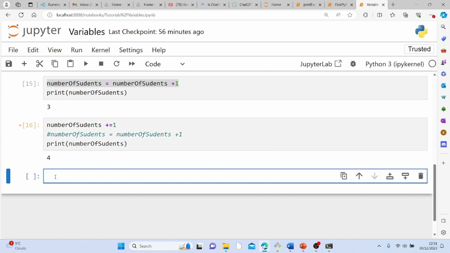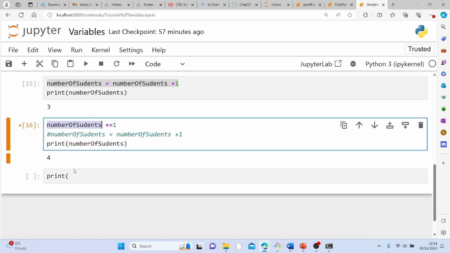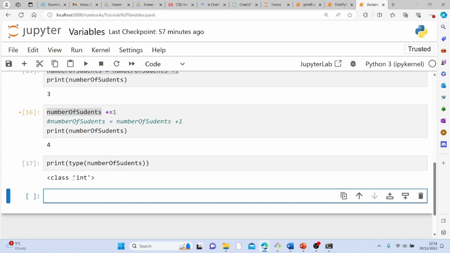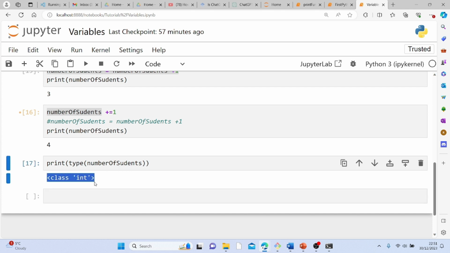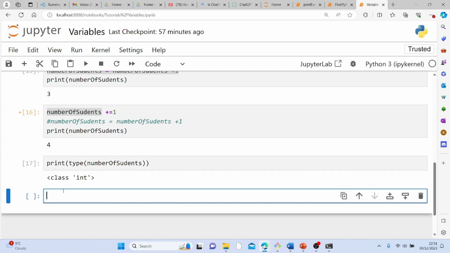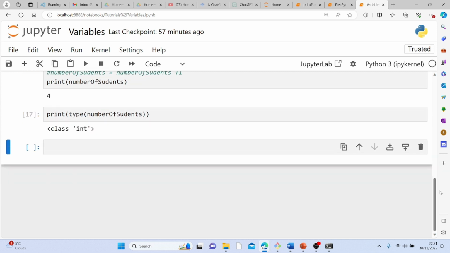So the variables have type. For example, if we want to inspect the type of this variable, you can guess what the type can be. Type of the variable. Let's run this. You can see that the type of variable is integer. The type of this variable is integer, and integer is not the only type of variable that we can have.